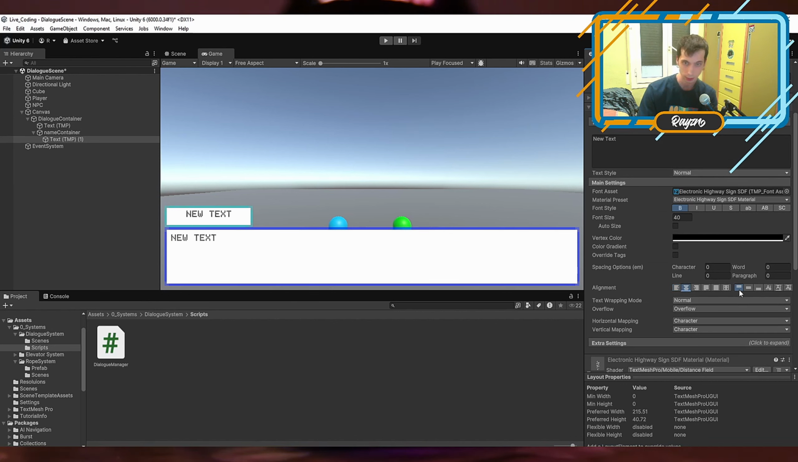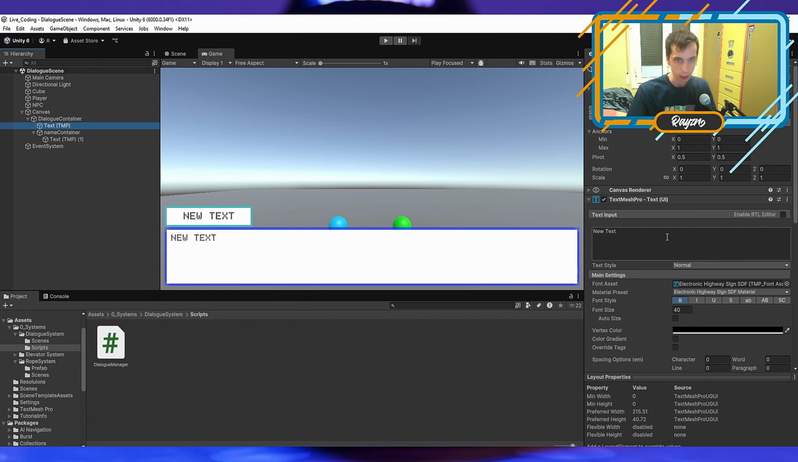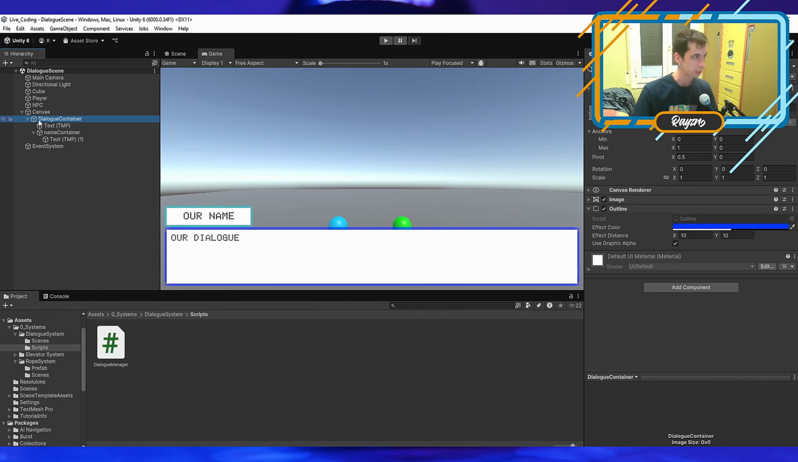I will center it. By the way, this font needs to be 45 probably because it's a name. It's an important thing to display, and needs to be bold. So right now we have the basics of our dialogue display, right? Here's going to be our dialogue, and here's going to be our name. That's fairly simple.